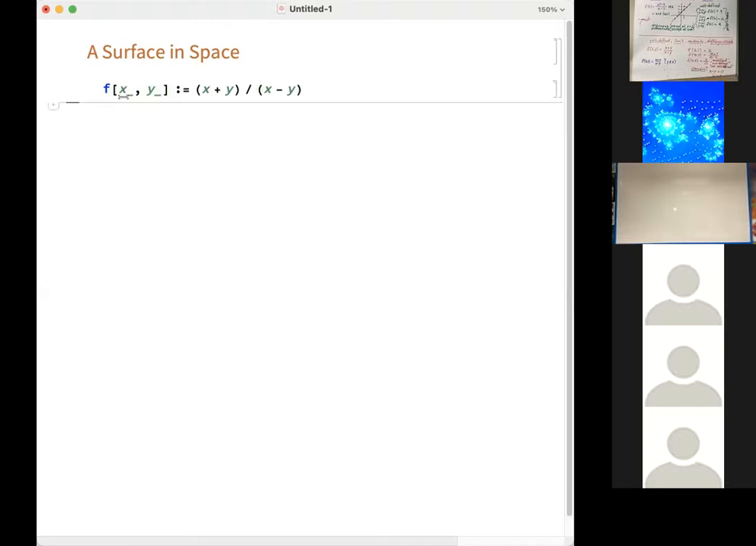Notice when I'm defining a function, I have to say x underscore, y underscore, because I have to tell Mathematica I'm reserving these letters to be variables. I give a formal discussion of this in another Mathematica sample sheet. Colon equals is a formal way to define a function. It says, whenever you see f of x, y in the future, you're going to replace it with this expression and evaluate it.